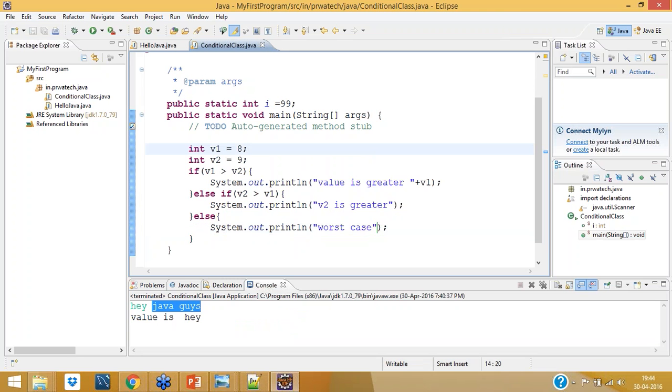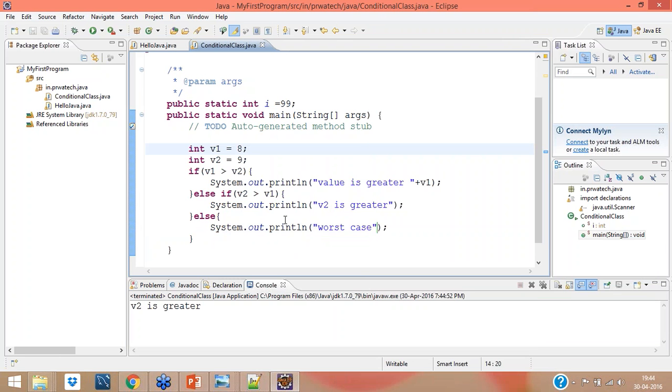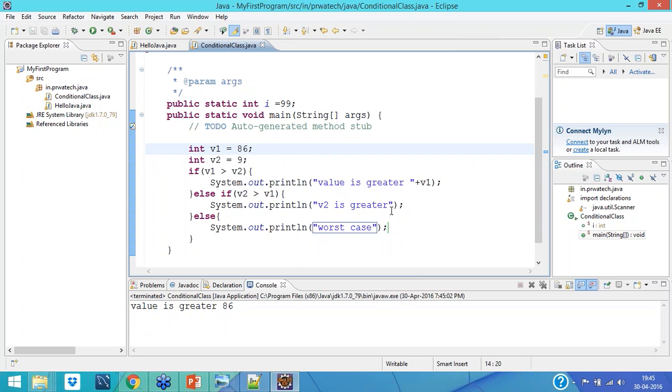Fine. So let's run it. V2 is greater because V2 is 9 and V1 is 8. Let me make it 86 and run it. Value is greater. Okay, V1. Let me do it.